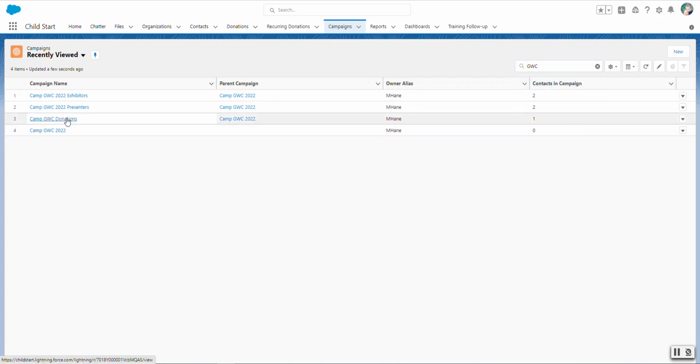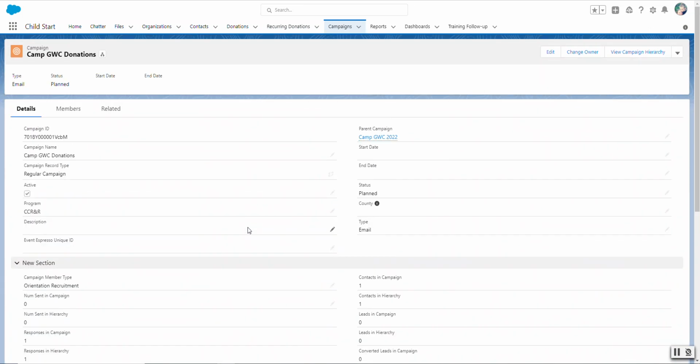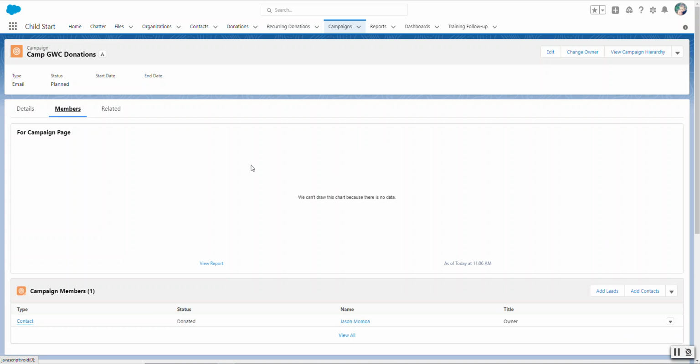When you go into each of these, all the information up top that we need filled out is complete. And all you have to worry about is adding members. So you can go directly through the campaign, or you can go to a contact record. Unfortunately, this only works with contact records. This does not work with organization records. So you must have a person you're talking to. So I'm going to click to members. And the way we add a member to any campaign, whether it be the donations, presenters, or exhibitors, is again through the contact or through this page, and click on Add Contact.